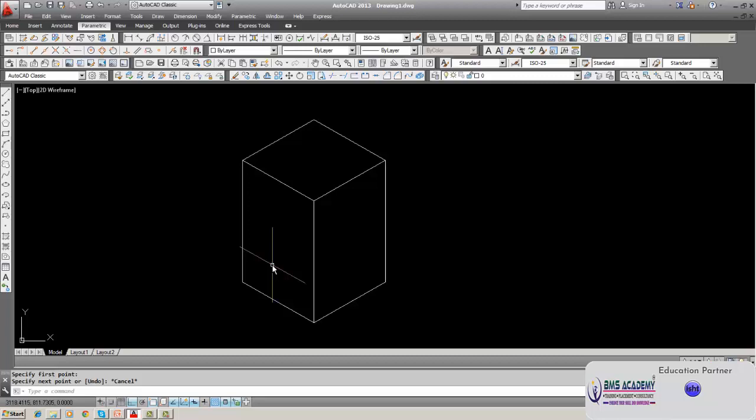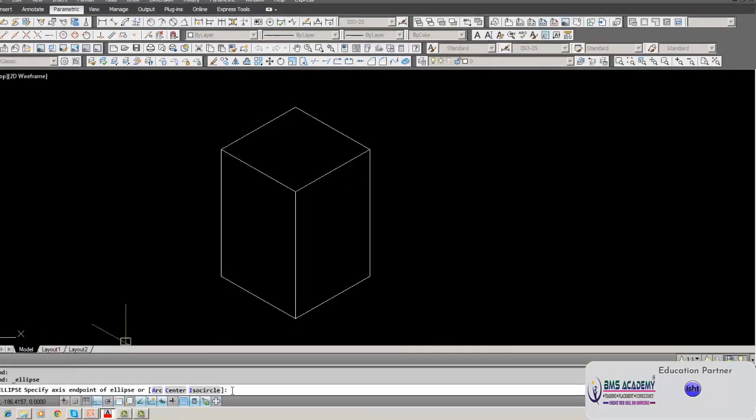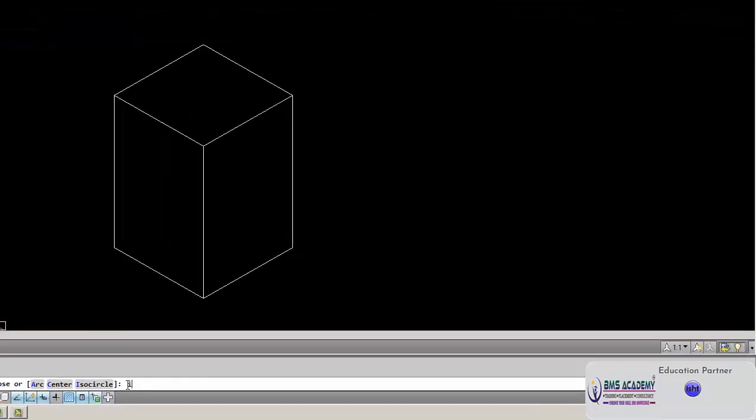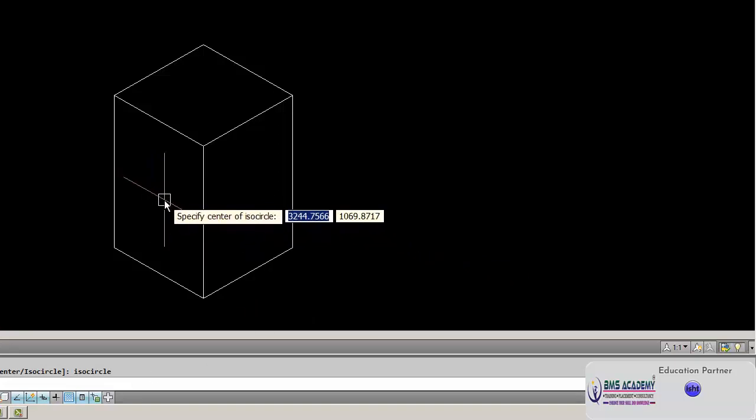Now I will show you how we can draw the circle in the isometric plane. For that, what we have to do is use the ellipse. Here it is. You click on this or you can type ellipse. Then you can see here we have the center and isocircle options. So we have to select isocircle, or just type isocircle. And then specify the center. You can select any point here.